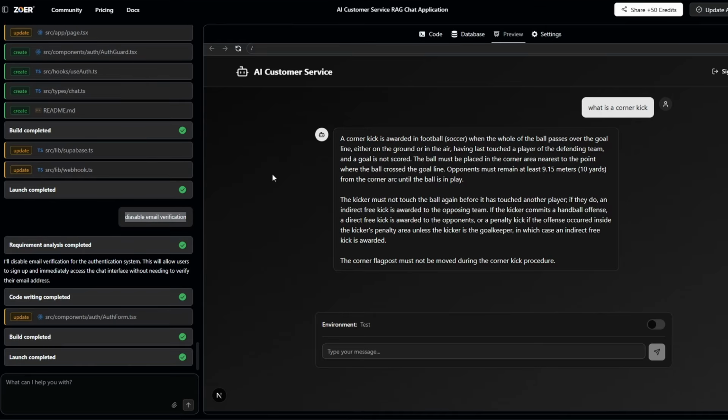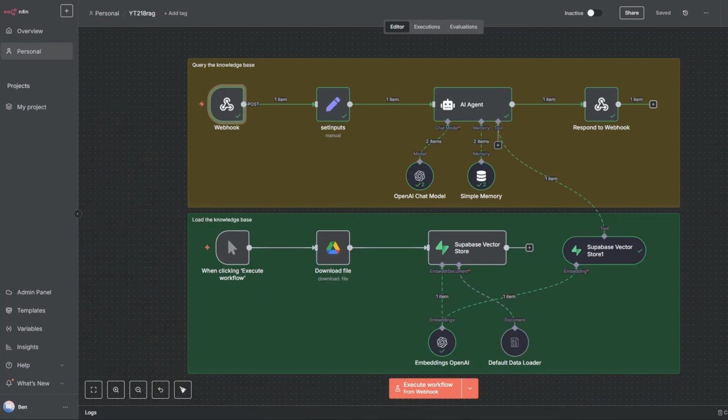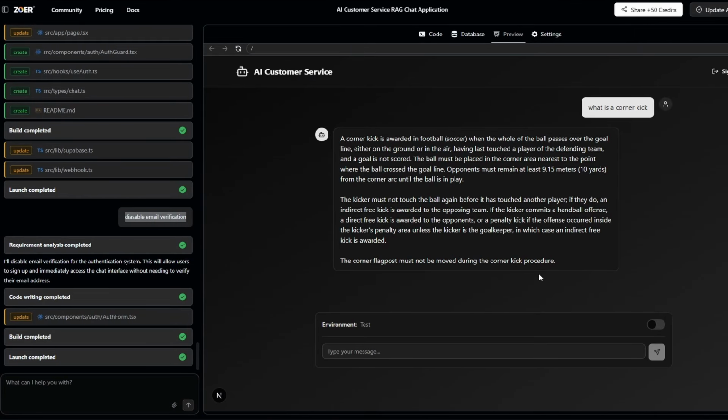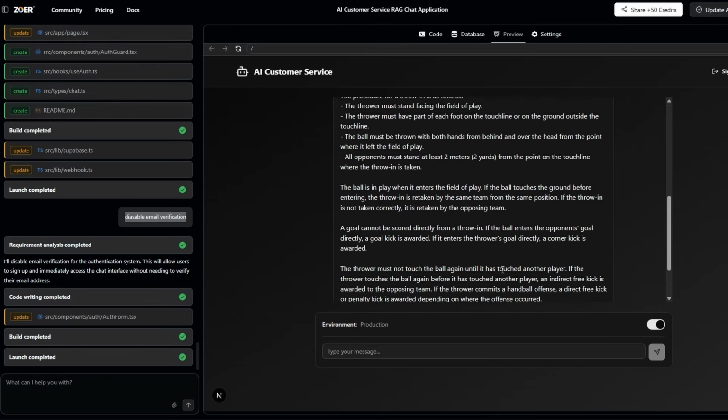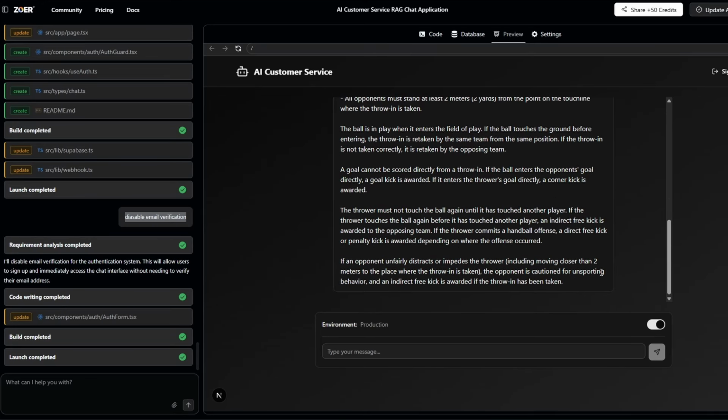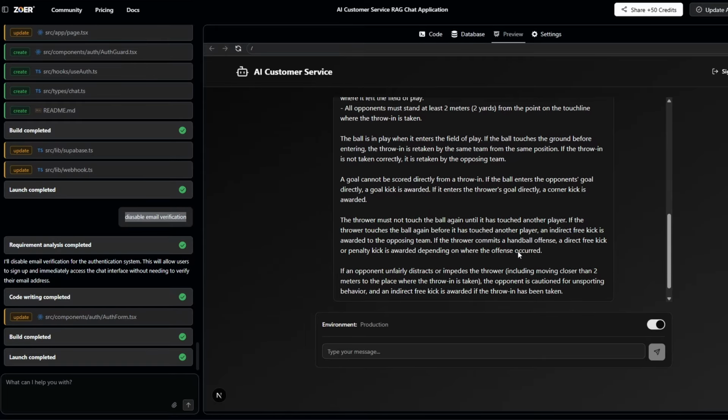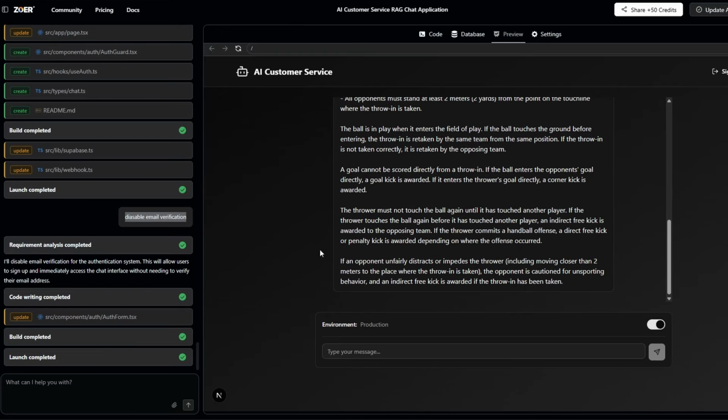Now I'm going to put it into production mode. So if I go to N8N and I toggle this across to production, you can see now we're active, so it'll use the production URL. Go back to ZOER. I'm actually going to flick this across. I'll just ask another question like, what is a throw-in? And that's working beautifully. In fact, the layout and the UI is slightly better than what I had with Lovable because it's put the chat within a container. And so you can keep asking the question in this same spot down the bottom and scroll through the responses.